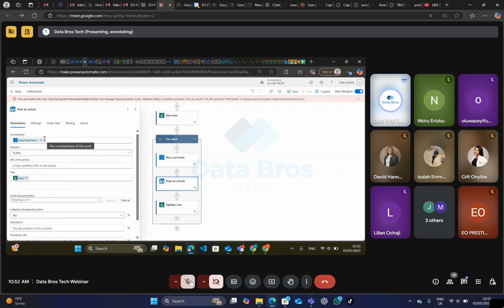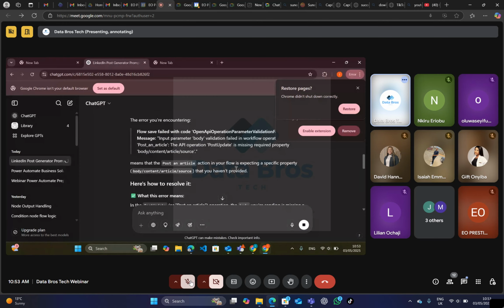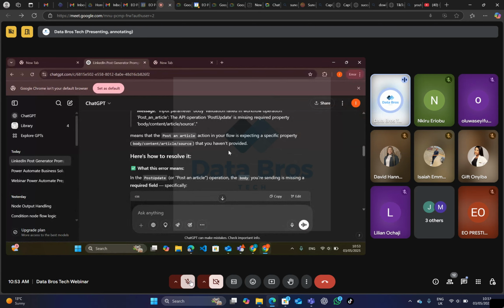So what I would do here, like I said, sometimes you might need something that you do not know, or you just need to have your AI help you interpret and understand what is wrong and what you're not getting right. So here they're saying the action in the flow is expressing a specific property that you haven't provided. Okay.